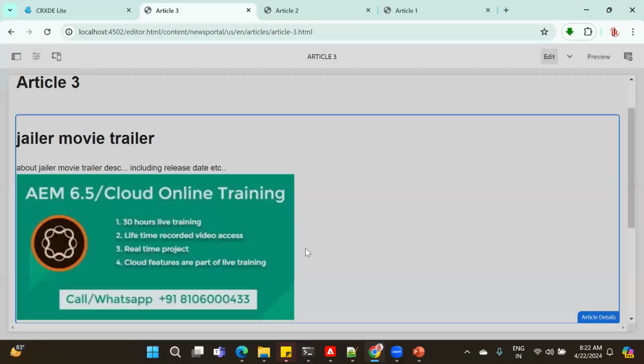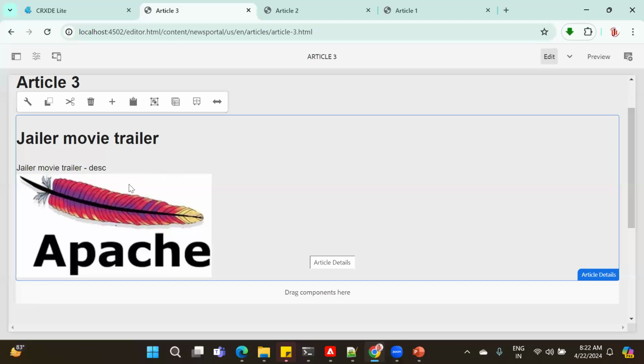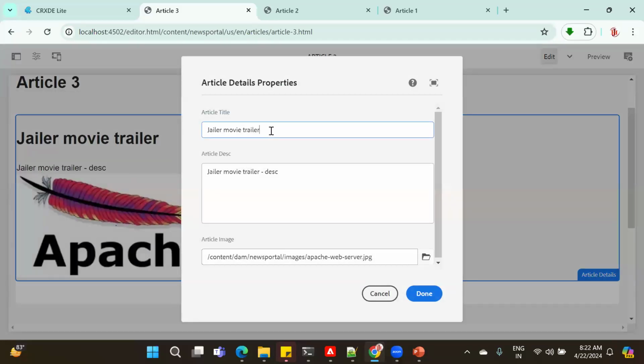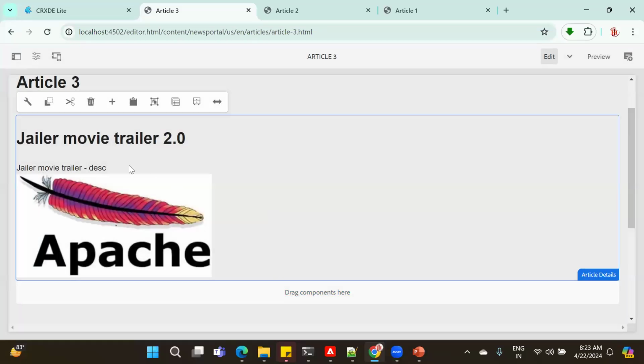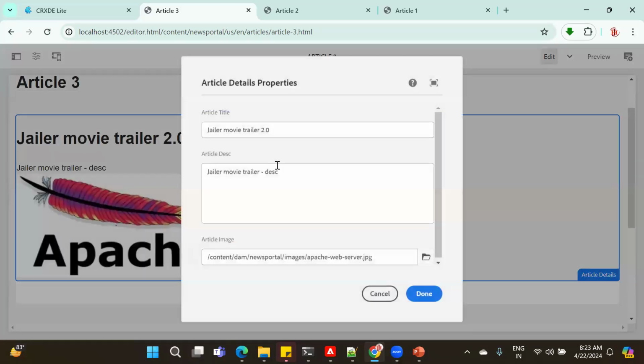Now click on the done button. See, the data is changing now. If we change it to 2.0 and click on the done button, see, the content is updating. And article description 2.0, the content is being updated.